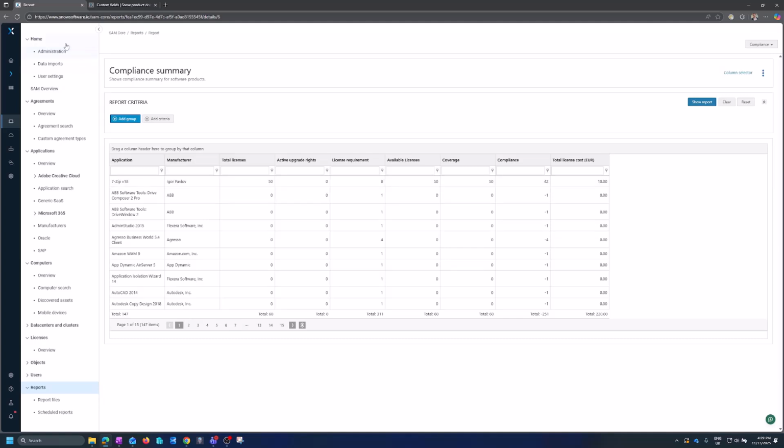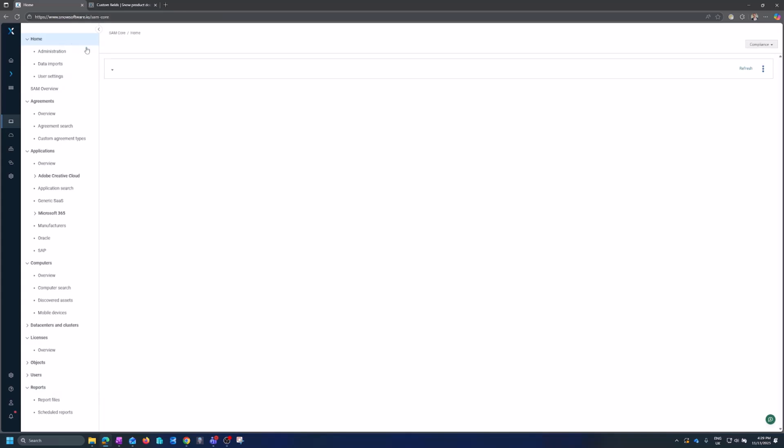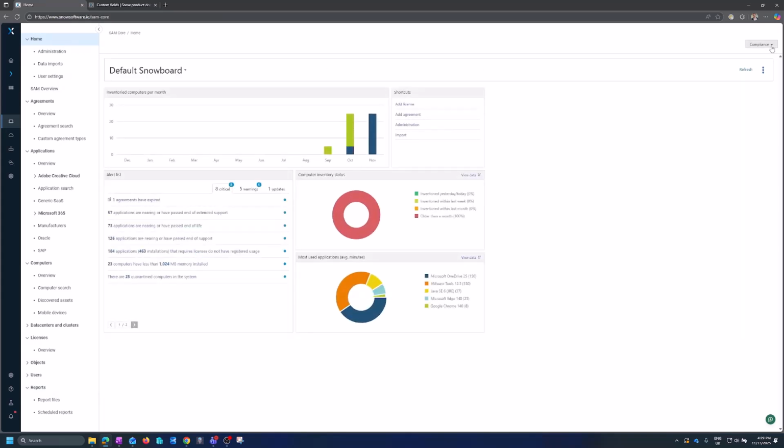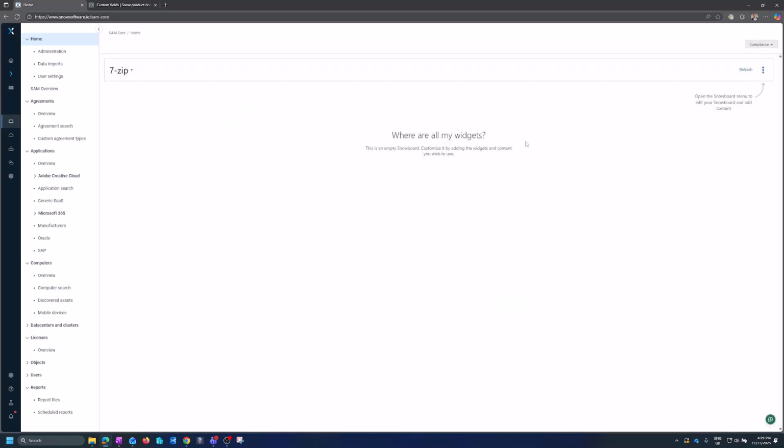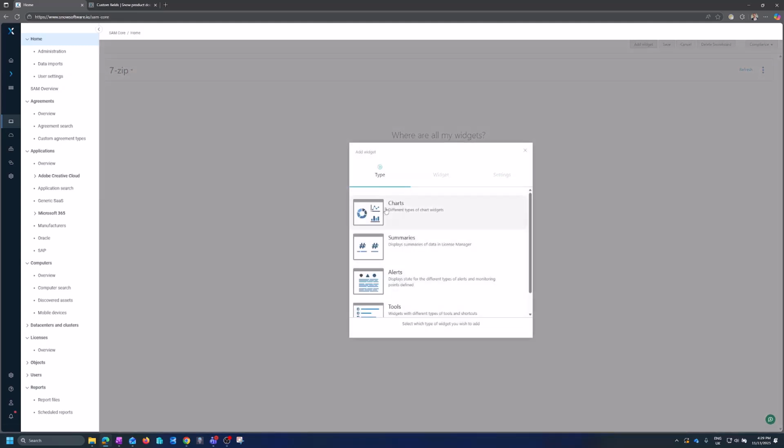So, a potential idea if you have specific applications or different information you'd like to be monitored, you can create a Snow dashboard. For example, I'm going to create one for 7-zip. As we can see, put in the name, it gives us a blank slate to start off with. As you can see from the message here, click on the dots, click edit, and we can start adding widgets.